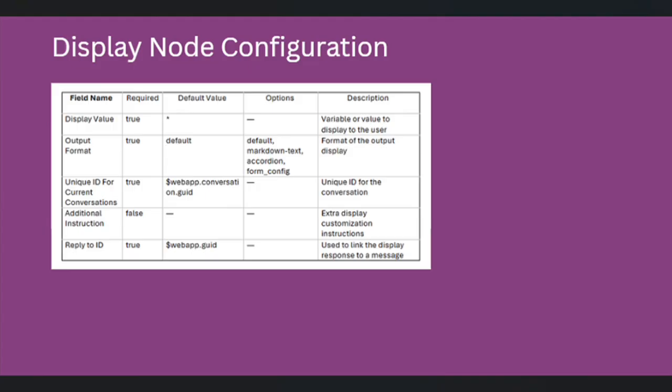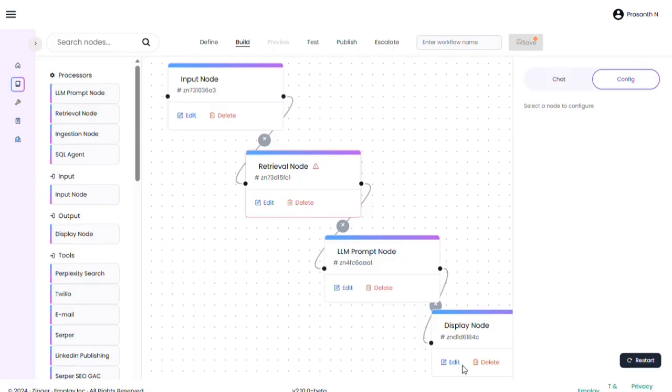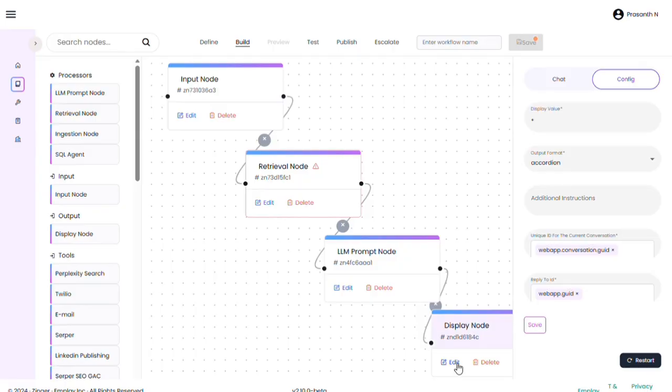Finally, we will be configuring the display node. The display node configuration table has been shared for future convenience. On the display node, we click edit. The configuration menu opens up. The first configuration is display value. The display value is the variable that will be shown to us. Typically, this is the LLM output variable. Letting it stay as an asterisk is the standard value, and we will leave it like that.